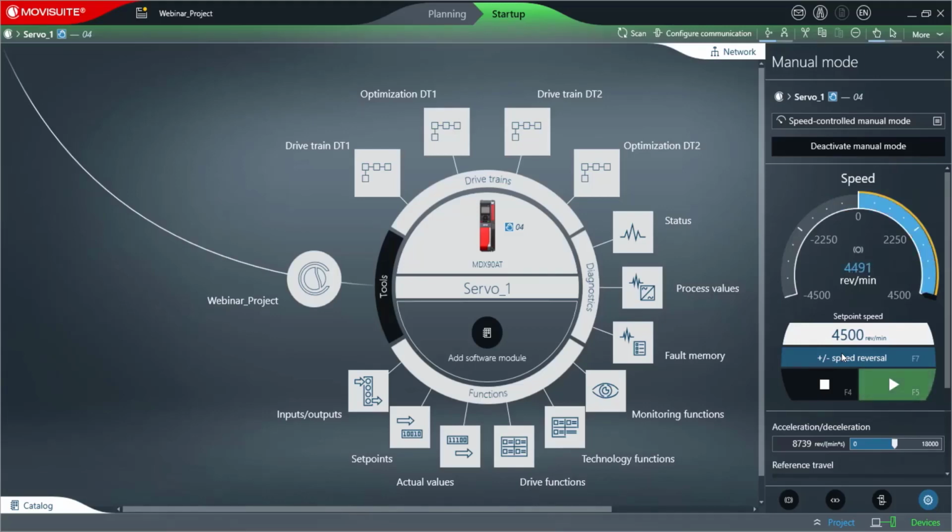So you can play with this and verify your motor works, but we'll stop it now. I think we're done playing. Okay.